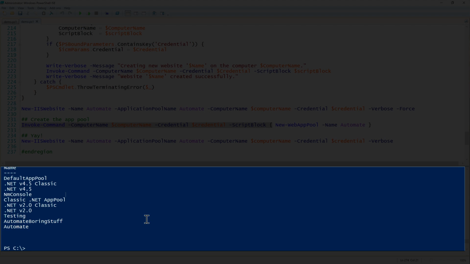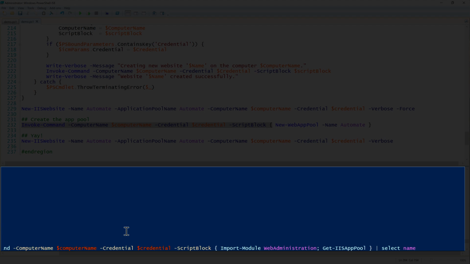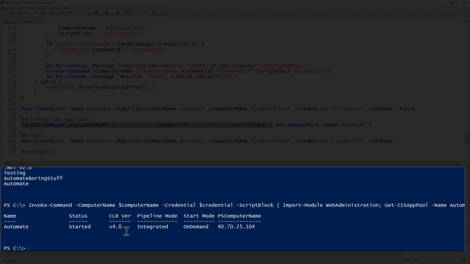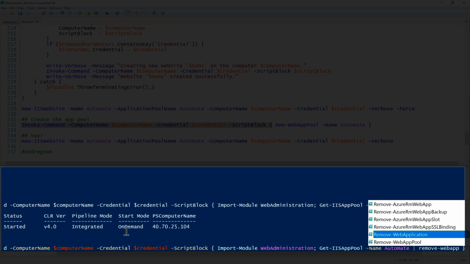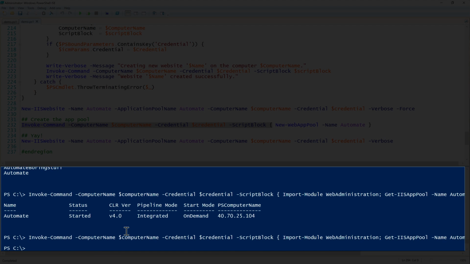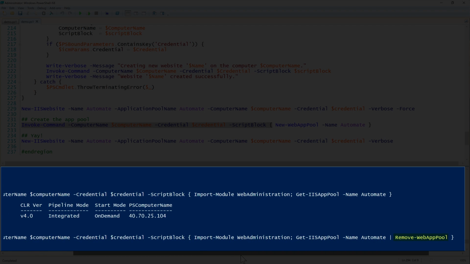Okay, so let's go ahead and just remove this app pool and see what happens. So we do get app pool name. We're going to use the Automate app pool in this instance. So, all right, we got that. Now we can pipe it to remove web app pool. Notice that it's another problem with the commandlets. Notice that it has the name of get IIS app pool. To actually remove it, we use remove web app pool. The commandlet names leave a lot to be desired.